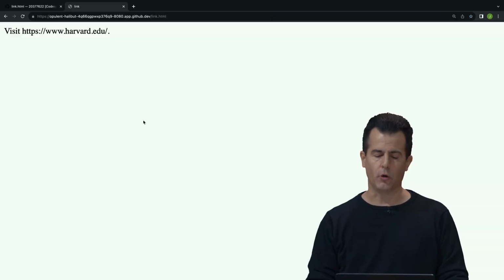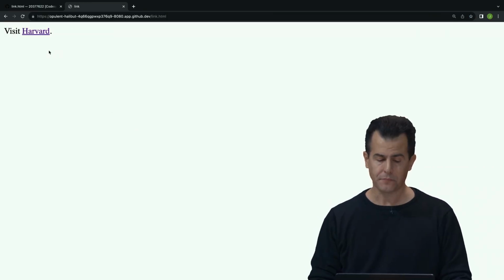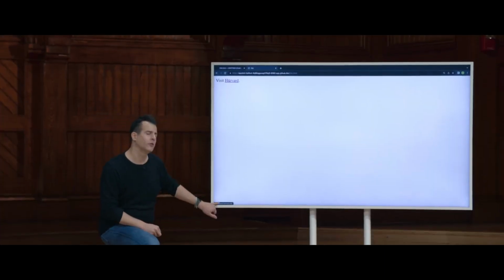Let me go back to VS Code. Let me go back to this tab here and reload. And now we actually see a working link. And this is going to be super small. You're not going to be able to see this quite well. But if you hover over this link, you'll generally see in most browsers a little clue at the bottom as to where you're going to be directed before you click there.